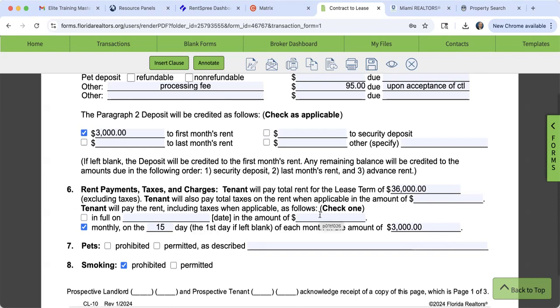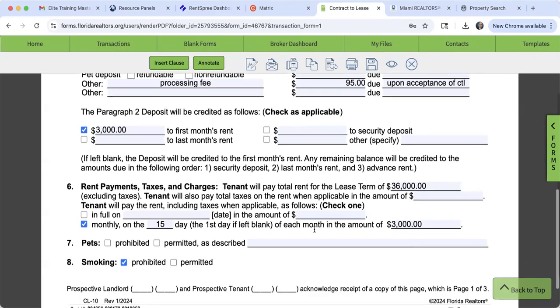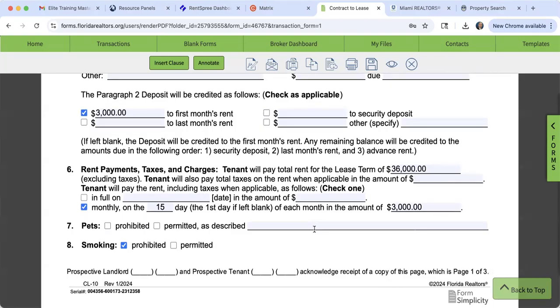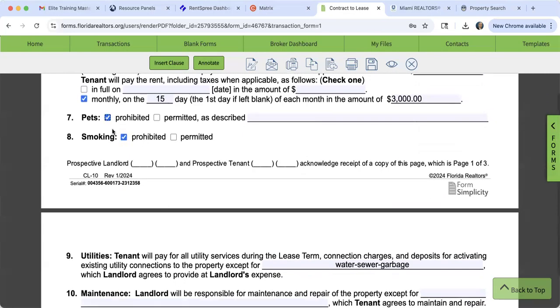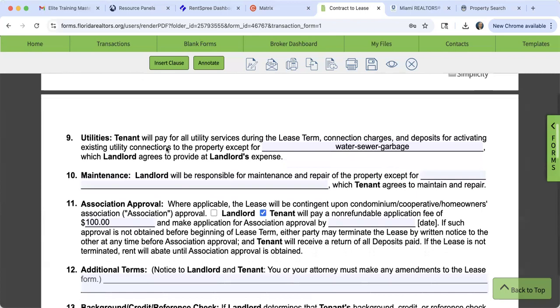This works more like if you're doing a short-term 4 month rental and they're going to pay all 4 months upfront, then that's how you will prepare it. Otherwise, on a 12-month rental, usually it's going to be monthly, on the day, and how much is the monthly payment. All right. Are pets permitted or prohibited? You're just going to come here and check prohibited, and then smoking prohibited as well.